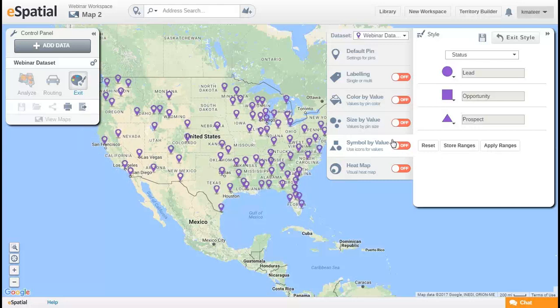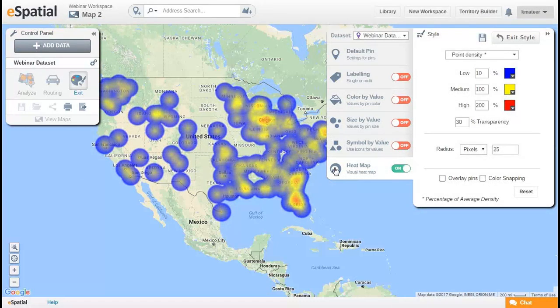The final style option will allow us to create a density of opportunities map using the heat map tab. This kind of map helps to easily identify where there are high clusters of opportunities or high value leads, with the red areas indicating high density of opportunities. As I'm using a sample data set which includes opportunity and leads, you as users can upload your own data, such as customer locations, store locations, etc.